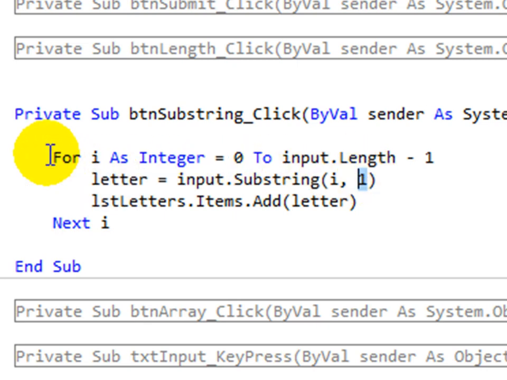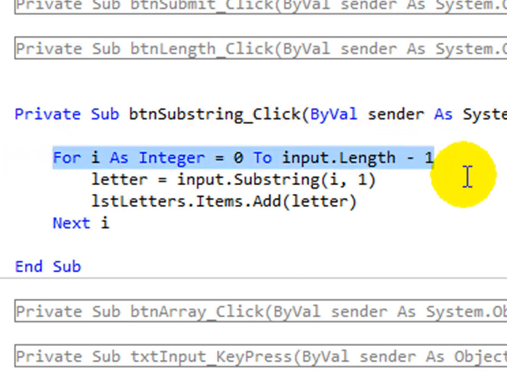So let's look at this code one line at a time. For I as integer equals 0 to input.length minus 1. So I is my variable that is going to serve 2 purposes here. One is going to simply track how many times the loop will run. And the second one is whatever the number is here, 0, 1, 2, etc. I want that to also correspond to a particular character in the string.